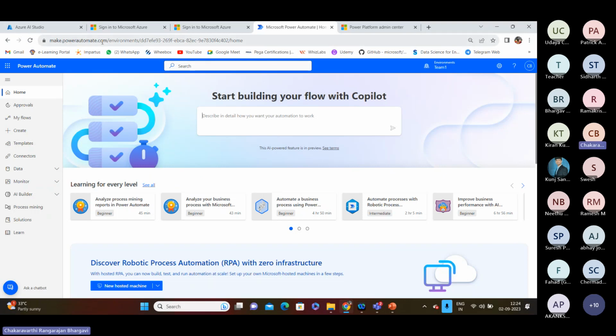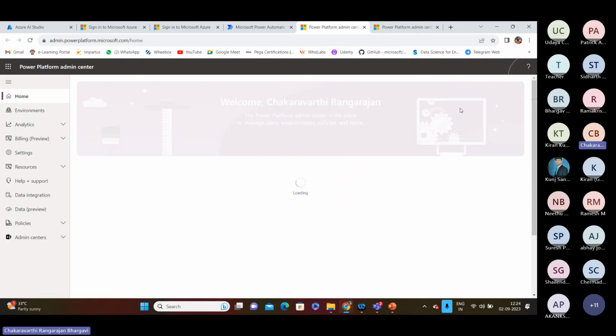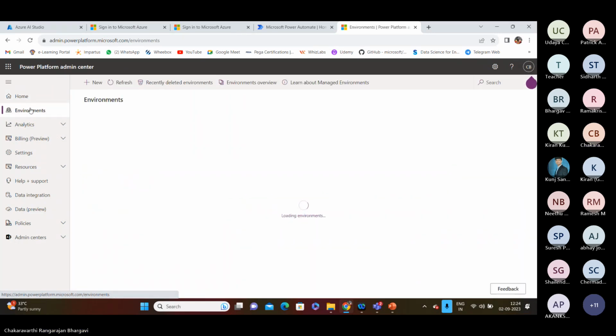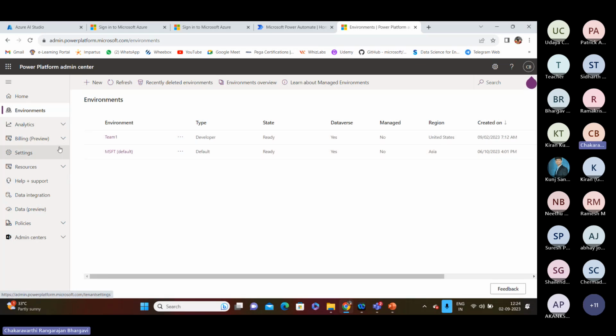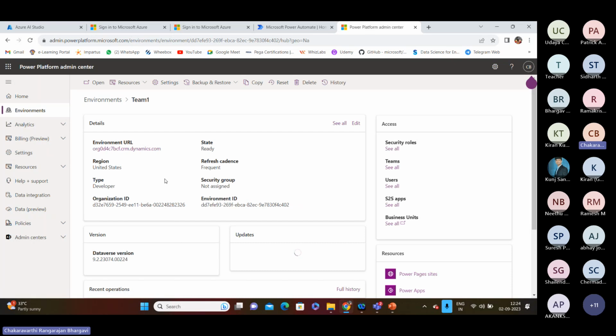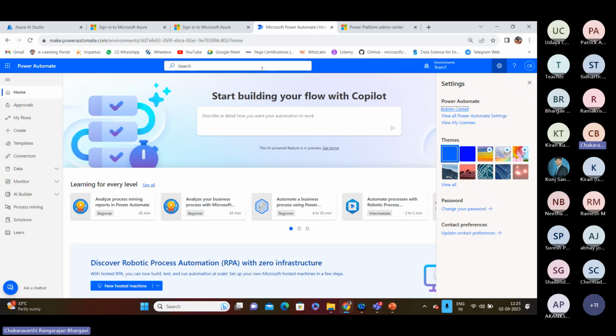Okay. We would first go to make.powerautomate.com, and to make our Copilot enabled, we have to go to our admin center and create an environment within the US. I had already created an environment with US, and once it has been done, you can just click on that environment and go to settings, and the Copilot option would be there, and you have to enable it to make your Copilot available. So this is the first option that we would be taking up to enable Copilot for your Power Automate.